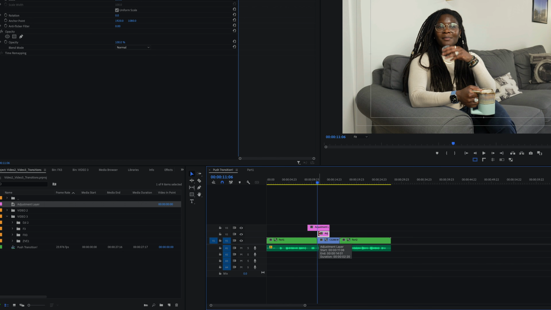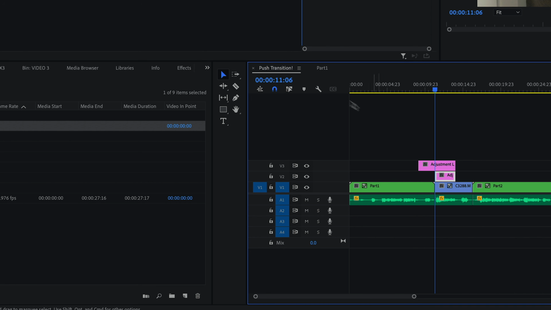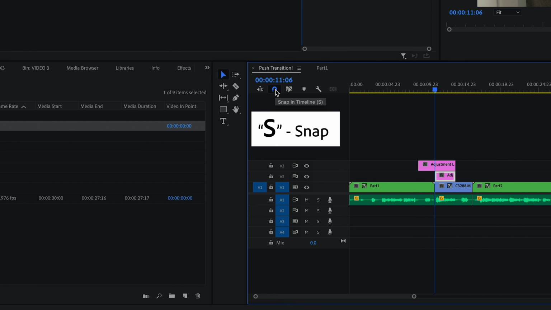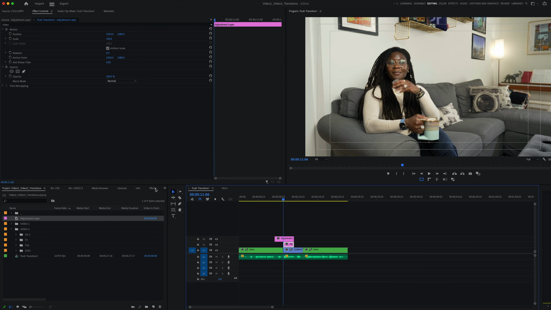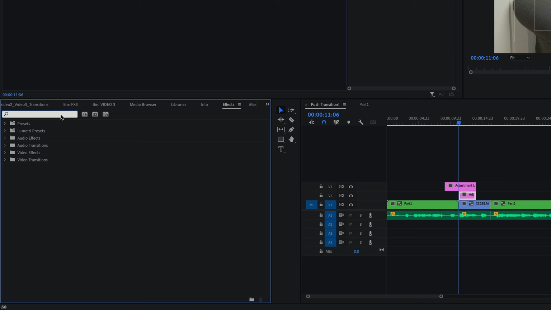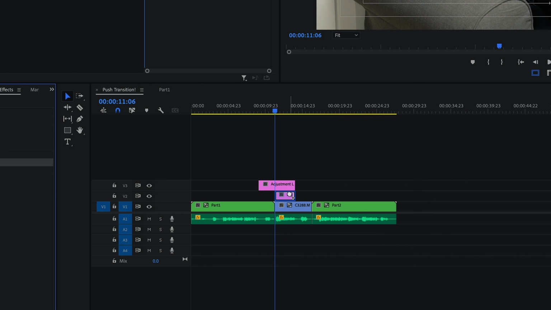If your adjustment layer does not snap, you just need to turn on snapping, which you can do by either hitting this little magnet icon at the top here, or by hitting the S key on your keyboard. That will enable snapping. So now we're gonna start actually building out the transition. Head over to Effects, type in Replicate. We're gonna grab it and drag it onto our bottom adjustment layer.